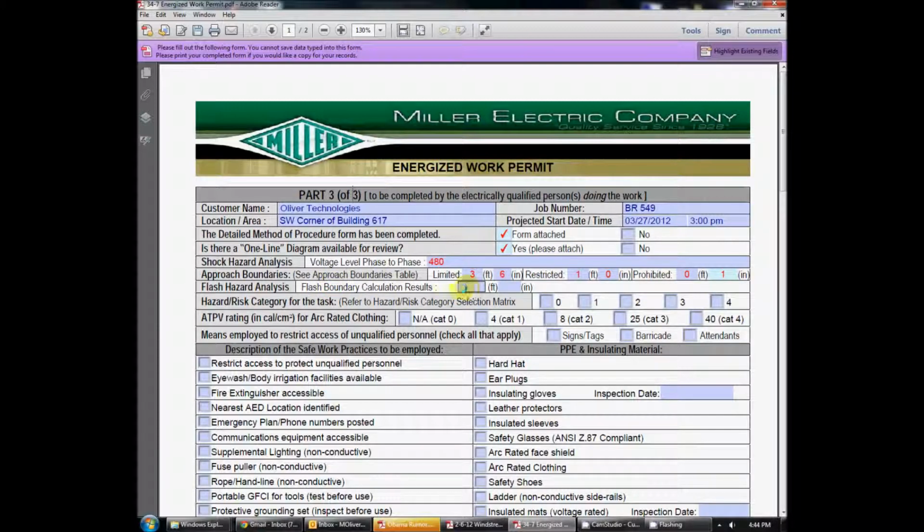Flash hazard, flash boundary calculation results. If you remember from the task assessment checklist, it was 19 feet, I believe it was 5 inches. Hazard risk category for the task, also from the task assessment checklist, category 2. ATPV rating and calories per square centimeter for the arc rated clothing. Remember, it was a category 2, so the ATPV rating has to be an 8.